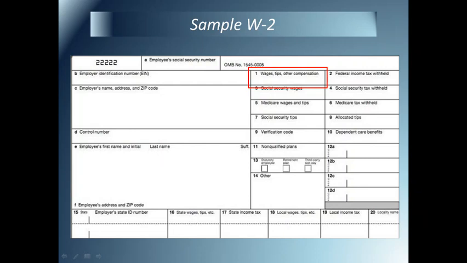W-2 Box 1 Income is the measure of compensation to include total taxable wages, tips, and other compensation that you paid to your employee during the calendar year, as instructed by the IRS.